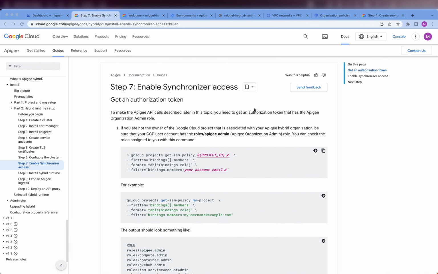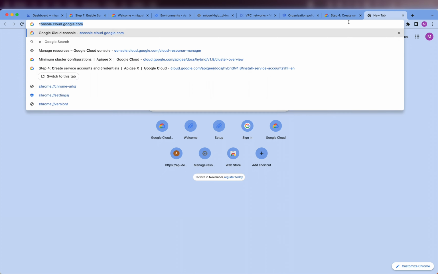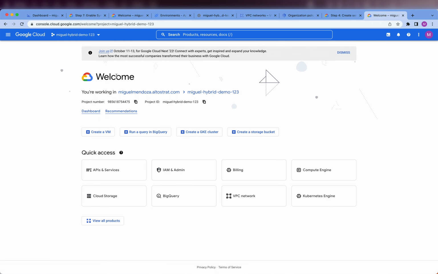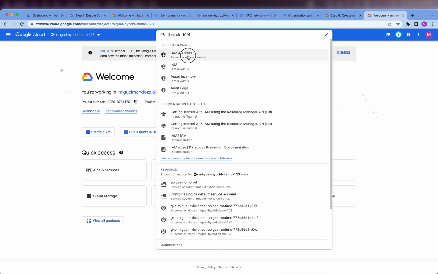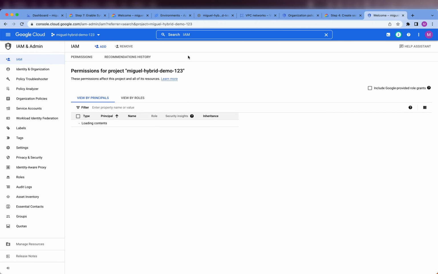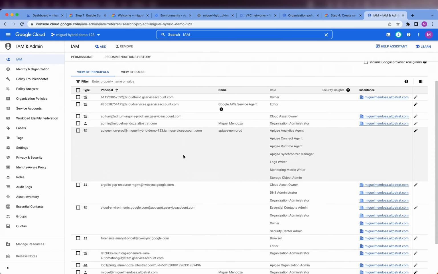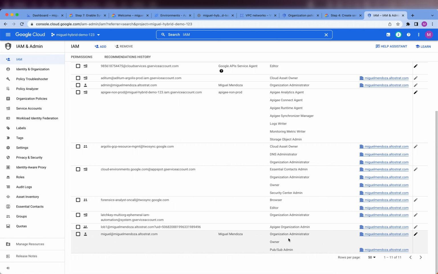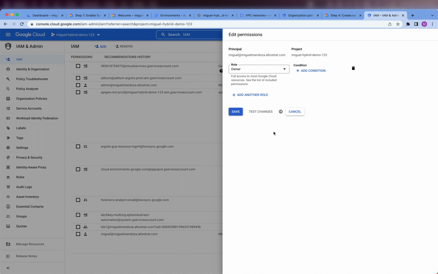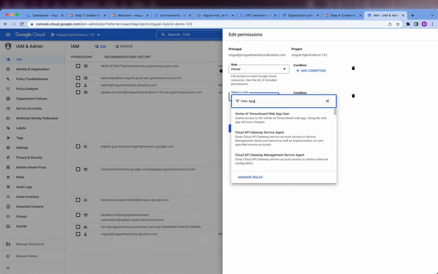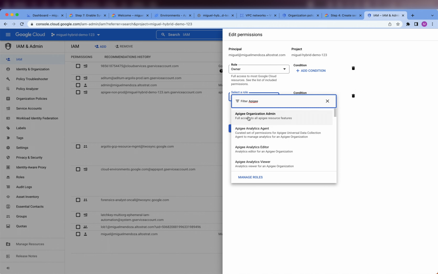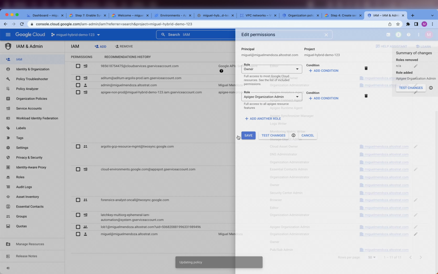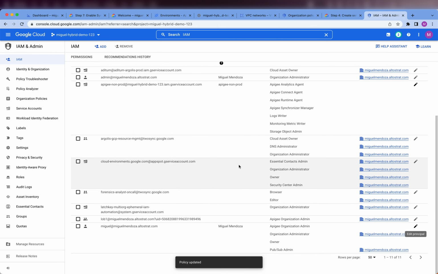So I'm going to go on a new tab, and in the console, we're going to check in IAM to make sure that within this project, we have the correct role. Great, so this is IAM, and my user is this one here, and I don't have the role of Apigee administrator, so I'm going to give myself that role. Here it is, Apigee organization admin, and let's save this, and I should be good to go from that point of view. Now let's go back into the instructions.